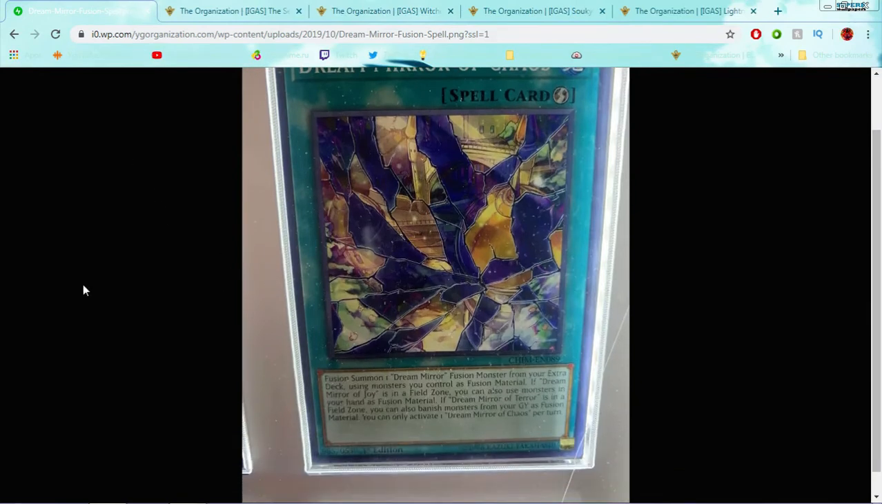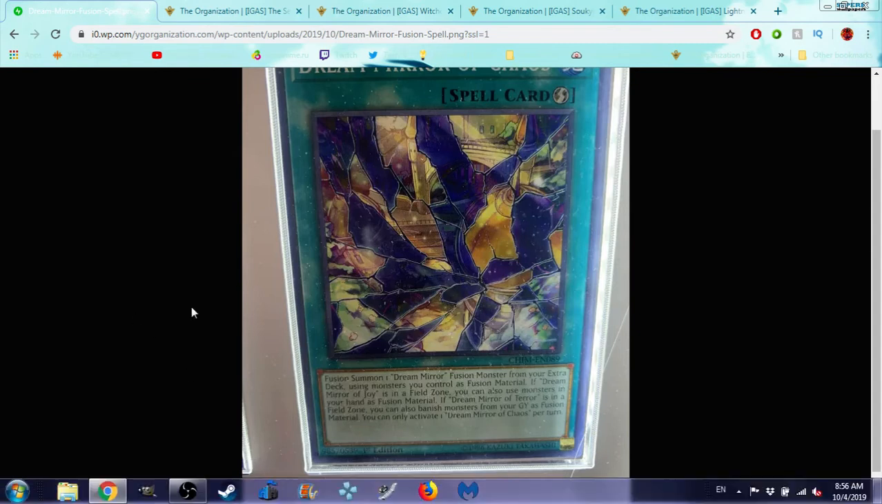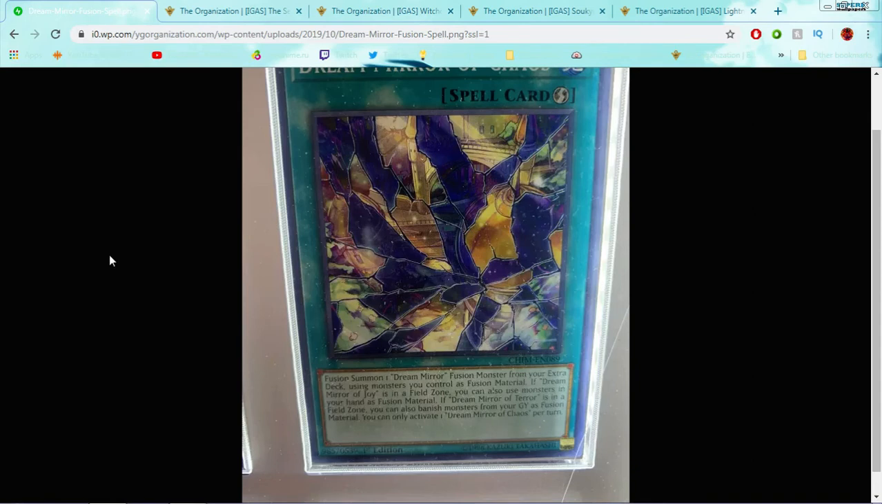Fusion summon one Dream Mirror fusion monster from your extra deck using monsters you control as fusion material. If Dream Mirror of Joy is in the field zone, you can also use monsters in your hand as fusion material. If Dream Mirror of Terror is in the field zone, you can also banish monsters from your graveyard as fusion material. You can only activate one Dream Mirror of Chaos per turn.